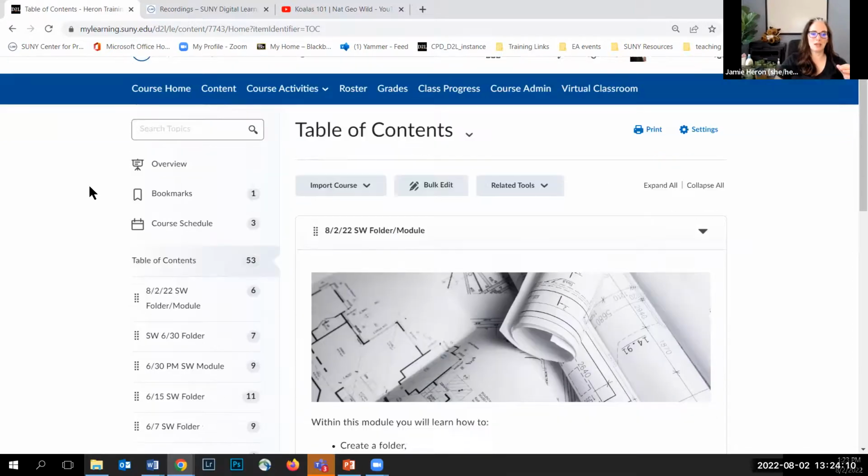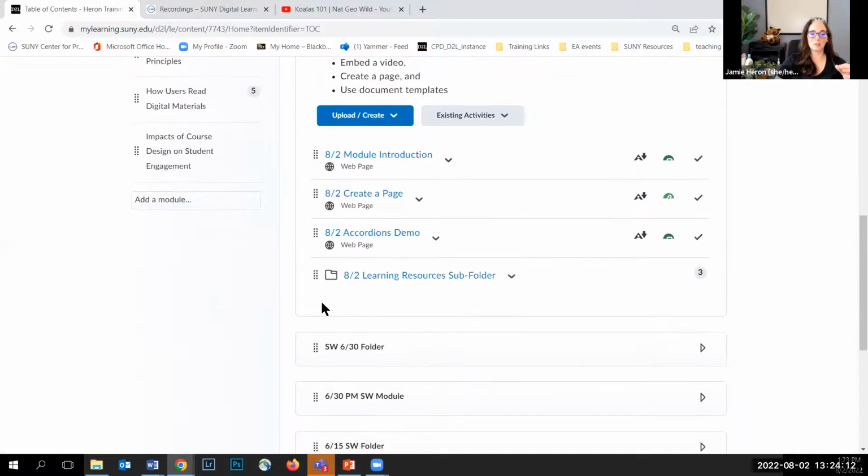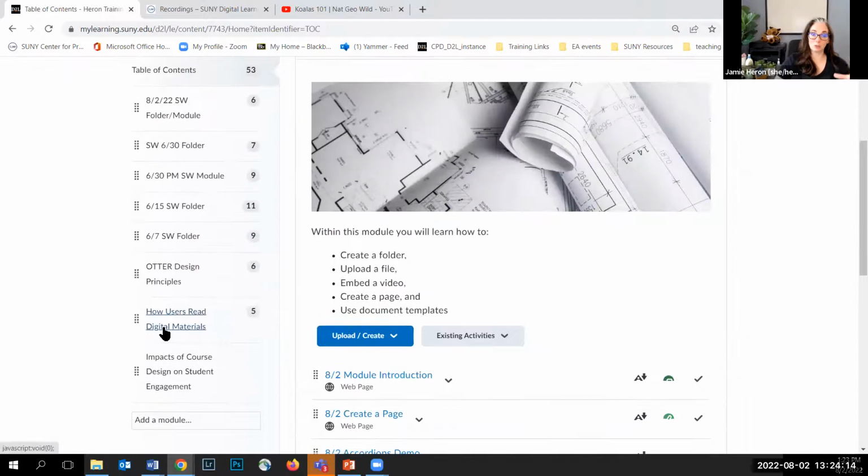So if you do have to have a subfolder to help you organize material, just so it doesn't become unruly, then keep it to just one subfolder. Don't add another folder level inside of that. It gets really, really challenging for them to navigate that way.